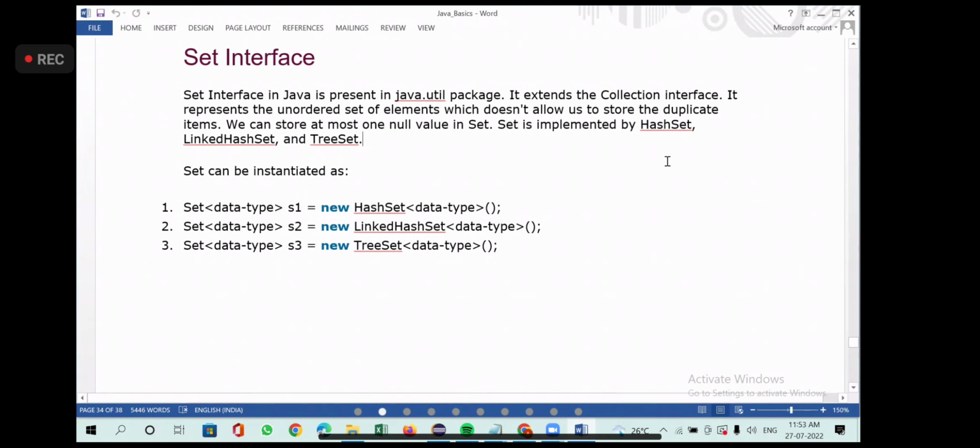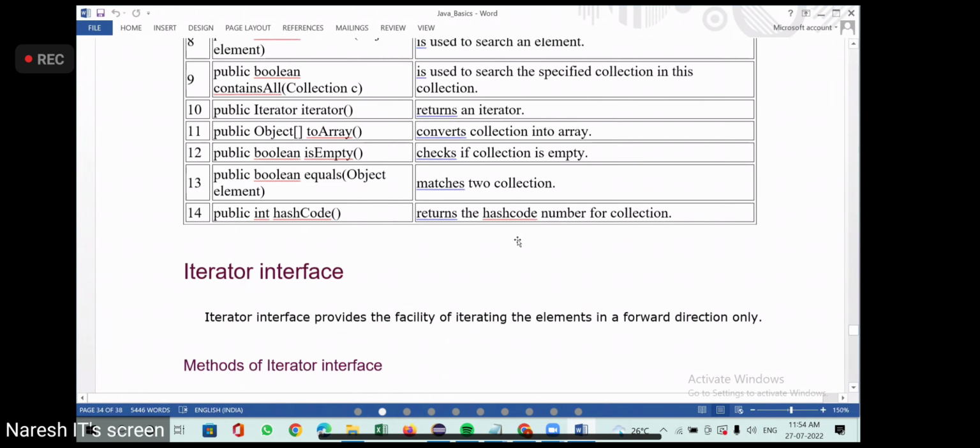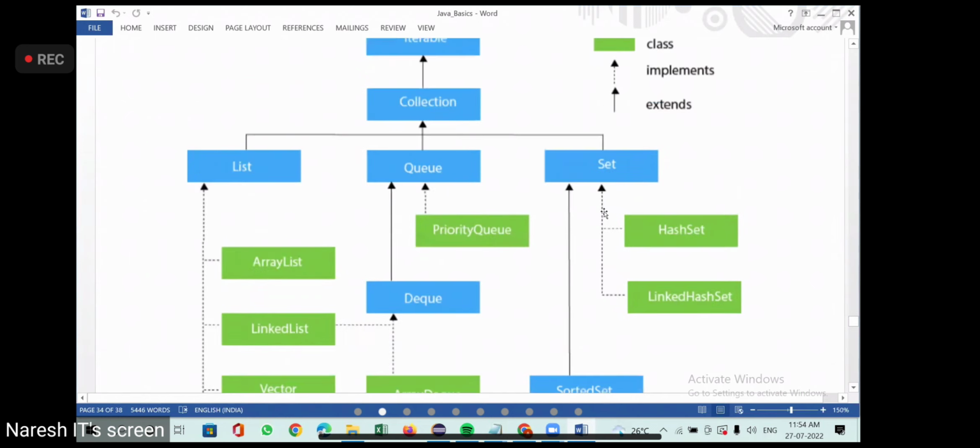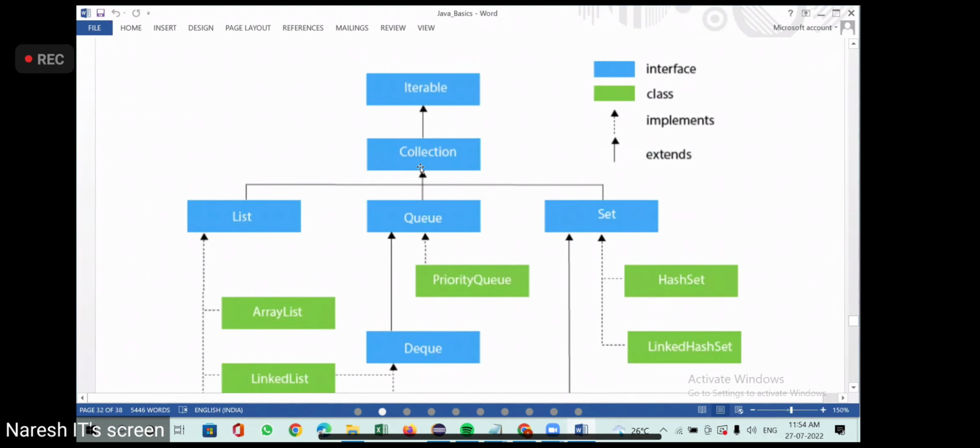Now there is a difference. What is the set? Set is an interface. So you cannot add duplicate elements here. We can store at most one null value in a set. If you wanted to add one null value, you can use a set to store one null value. Set is implemented by HashSet, LinkedHashSet, and TreeSet. So all these things are what? Set is here. Again, set is implementing the same concept, right?